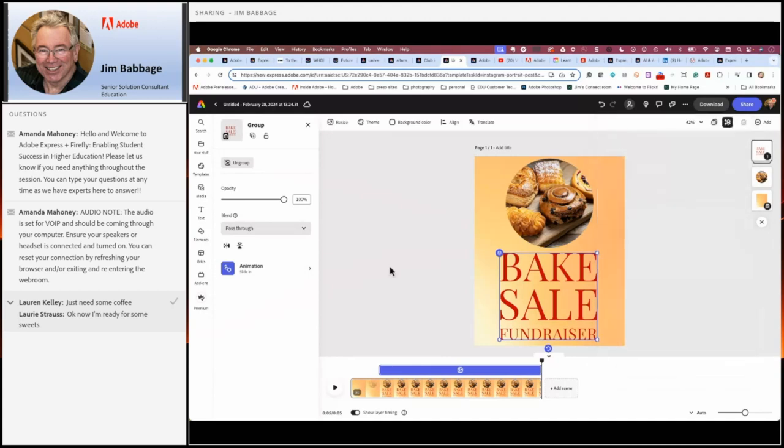Okay, one thing I didn't mention as I was building this is that not one time did you see me say, and now I need to save the file. And that's because Express is saving this work as I go. I will change my title up here from the generic title that Express gave me to Baking Fundraiser, so it'll be easier for me to locate too, because I can search for that text if I'm looking for it later on. All right.